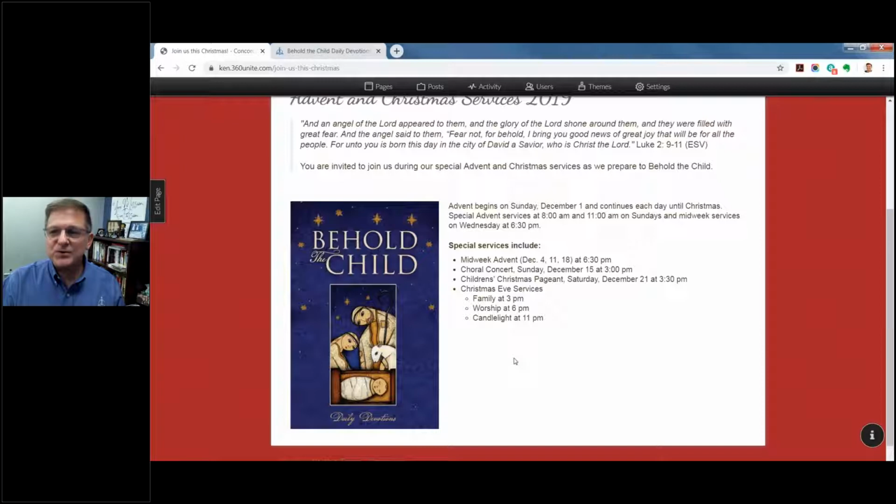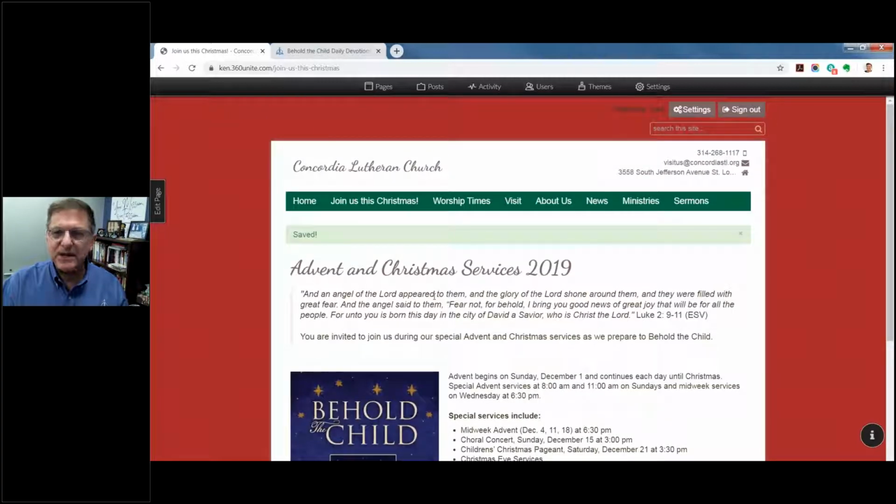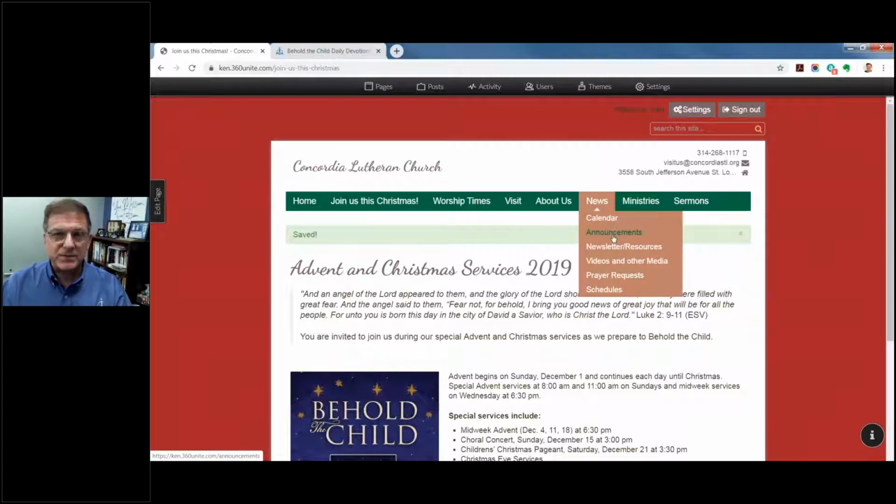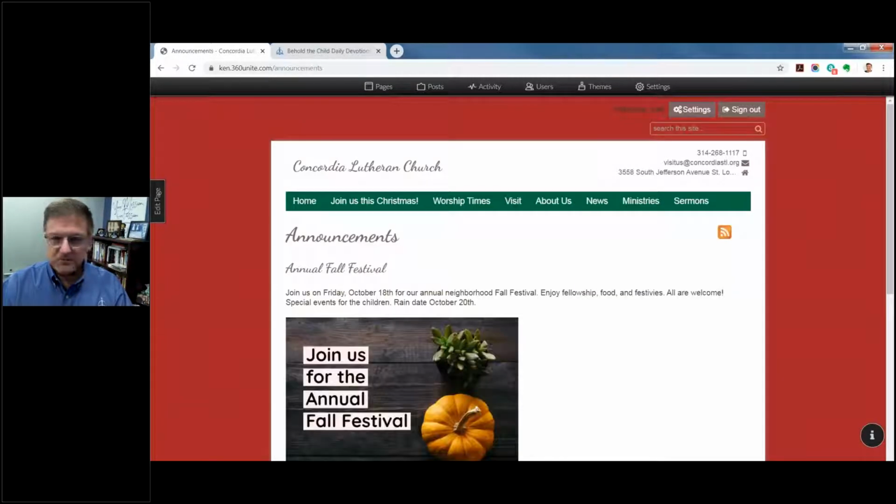So let's switch over to some other pages here, and again, take a look at how maybe we can add a picture. So let's go over to News and let's go to Announcements. And again, I'm going to go into this. This is an RSS feed. I'll talk about that a little later and how that works. But you see right here, I've got a fall festival. So this is Christmas time now, so I want to add some new information. Let's say I want to add a picture here.